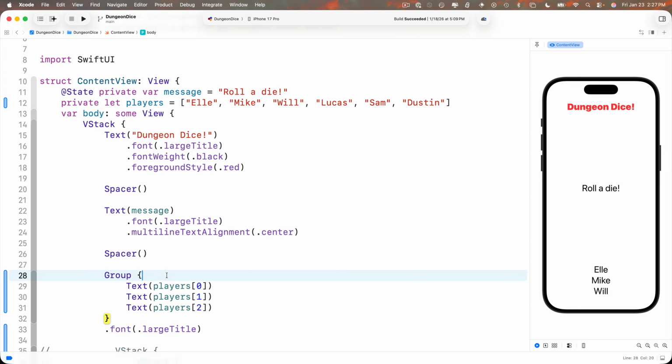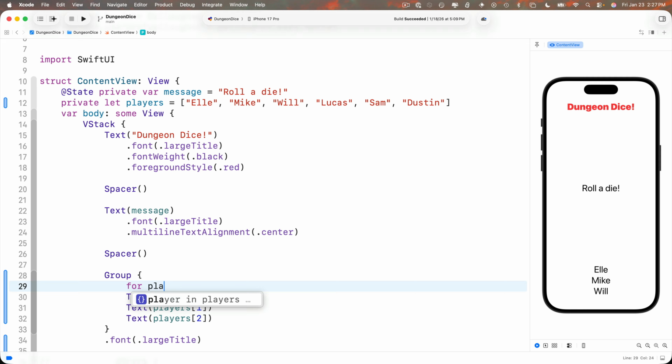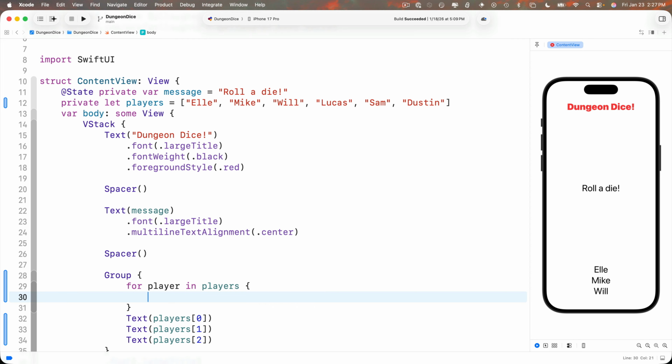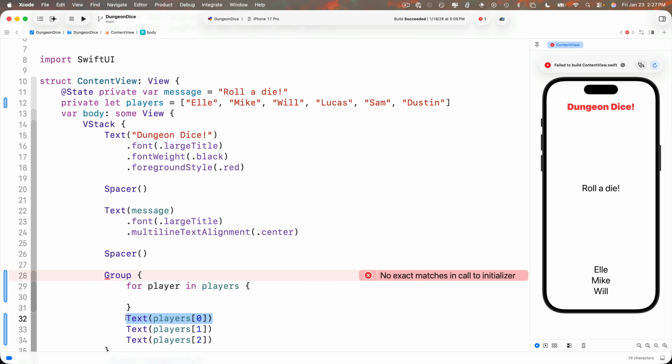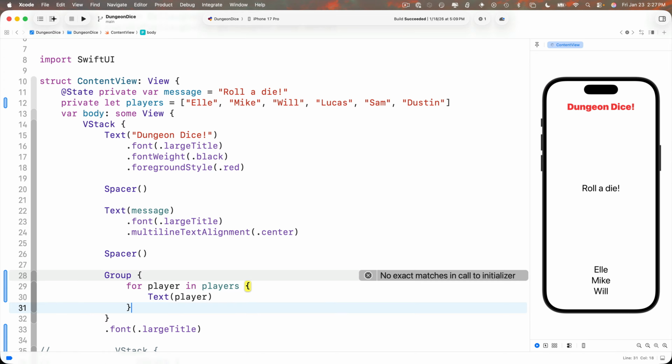Easier to see. Now at this point, you might think, well, I'm coding in Swift, and I know how to use the for loop, so why don't I just use one here? So why don't we try at the top of the group, for player in players, curly braces, and in between the curlies, Text, passing in player. I'll delete these unneeded text views.